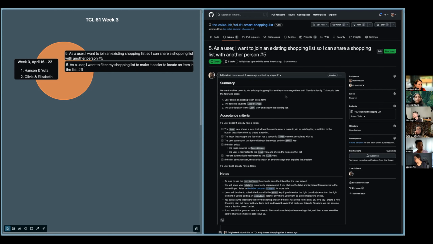The input that accepts the list token has a semantic label element associated with it. The user can submit this form with both the mouse and enter key. If the list exists, the token is saved in local storage, and the user is redirected to the list view and shown the items on that list. They are automatically redirected to the list view if a token exists. If the list does not exist, the user is shown an error message that explains the problem.